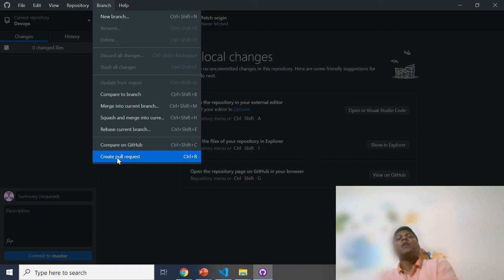Okay, I hope you understood how to install GitHub Desktop, how to use GitHub Desktop, and how to integrate your local GitHub repository path to Visual Studio Code.